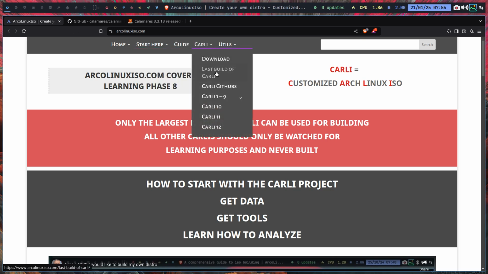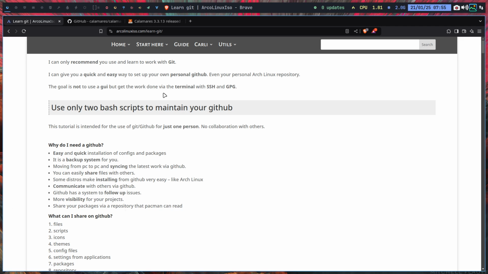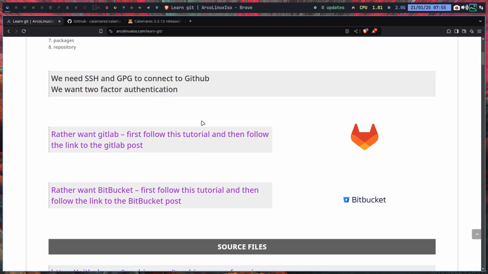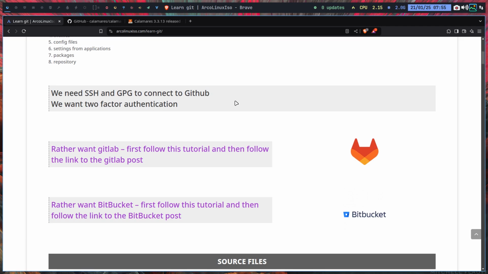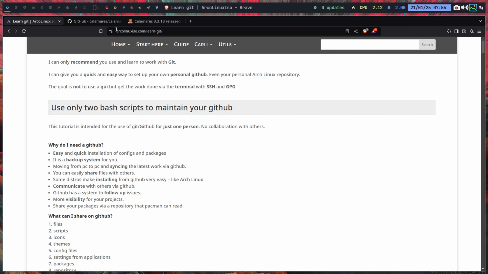Latest builds of Carli, download, where can we find it? The GitHub. Start here. Here is about learn Git. So if you have no clue what Git is, this is a really good article where we learn everything about Git. Not only Git, but also Bitbucket and GitLab. So GitHub, GitLab, Gitbucket, all different, well, end destinations, so to speak, right? And we teach you that particular item.